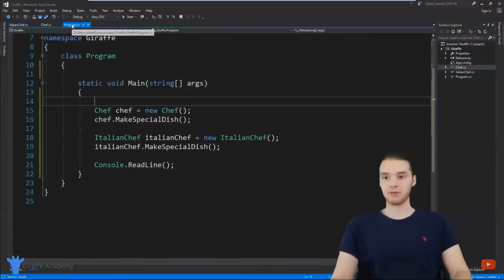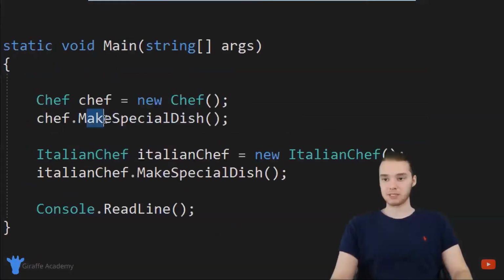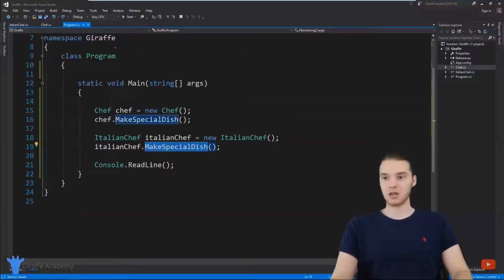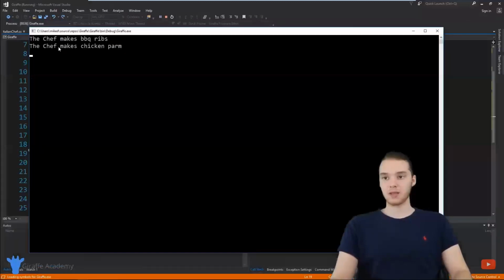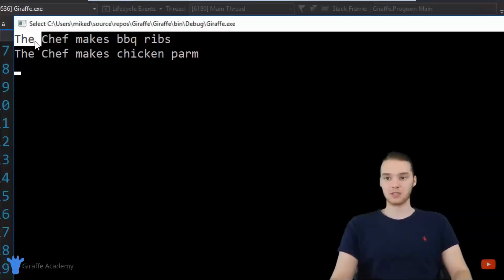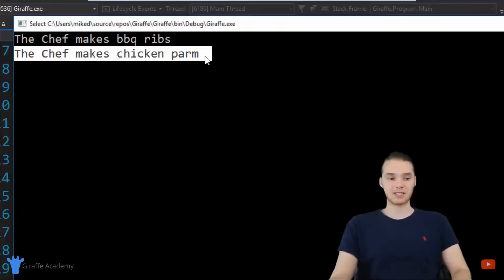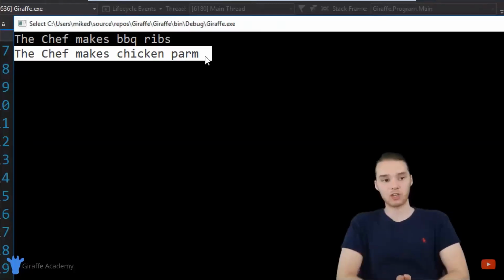So let's go over here into our program, and you'll see I'm still printing out chef.make special dish and Italian chef.make special dish. When I run the program, they're printing out different special dishes. So the Italian chef successfully overrode the functionality of one of the methods that it inherited from the superclass.